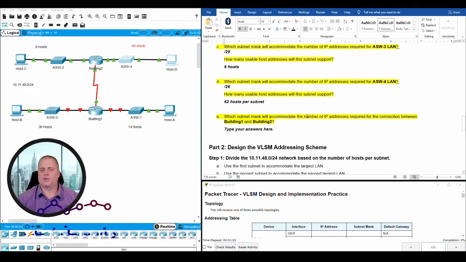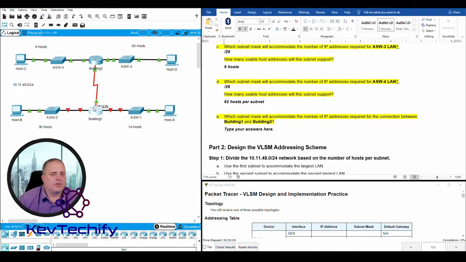Question E, which subnet mask will accommodate the number of IP addresses required for the connection between building 1 and building 2? This is that connection over here from building 1 to building 2. It's a WAN connection. It's a high-speed serial connection between that. This high-speed serial connection is a point-to-point network. You can add no other devices in here. You only need one IP address here, down on building 1, and you need a second IP address there. You need a total of 2 IP addresses.